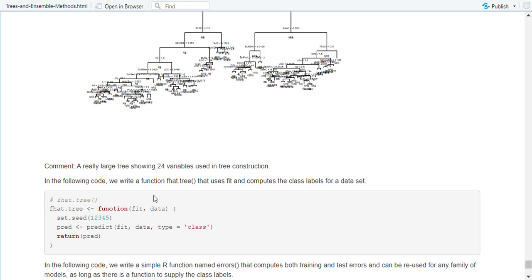In the following code, we write a function fhat.tree that uses fit and computes the class labels for a data set. So let fhat.tree equal function of fit, comma, data, and curly braces: set.seed of 1, 2, 3, 4, 5. Let pred equal predict of fit, comma, data, comma, type equal class. Return pred, close the curly braces.